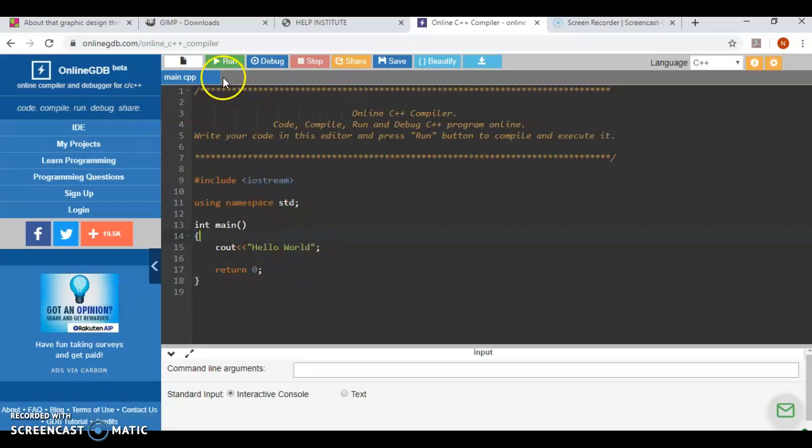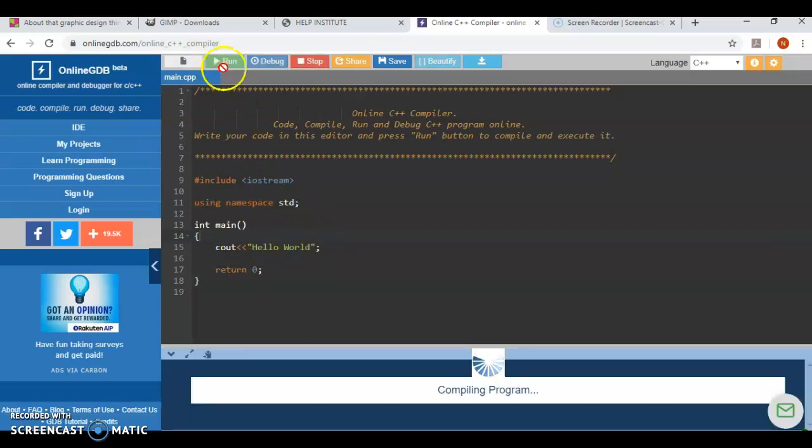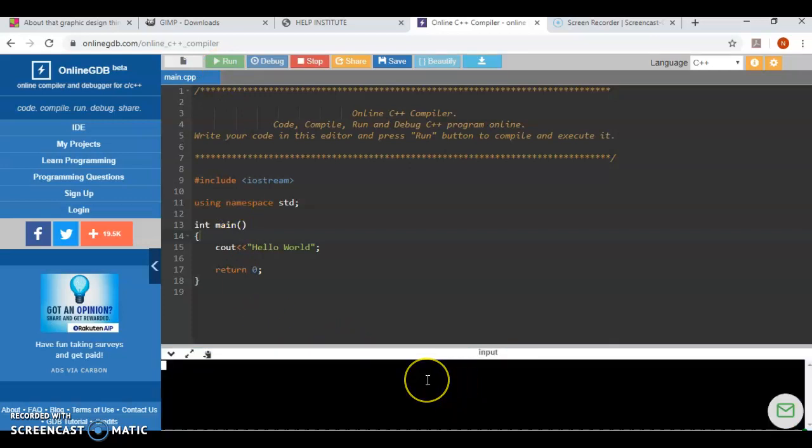Once you're done, you can just run it, and you will compile like that, and then it will just say hello world. It might take a little bit of time, because it's an online emulator kind of thing, right? So you can try something else.